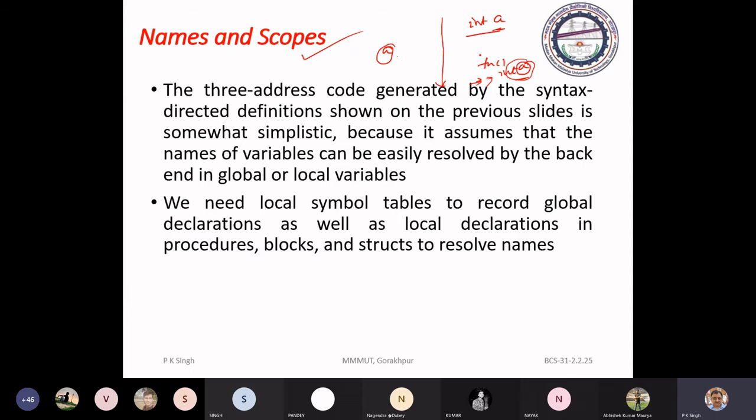Okay, so how is it possible? We will discuss during discussion of the runtime storage management. But here we have to make provisions like, you have defined int A, B, C. Then you must assure that these names must be stored in the memory. Means for A, there is allocation of memory.